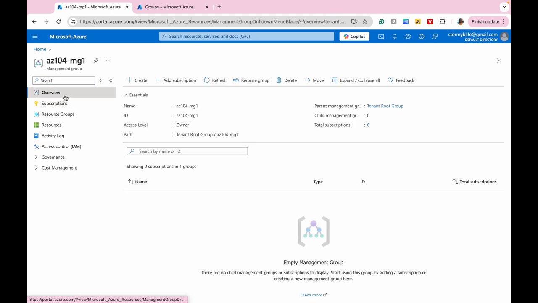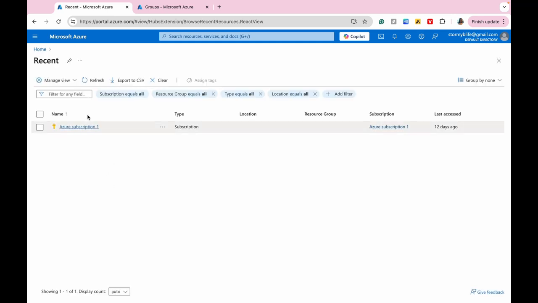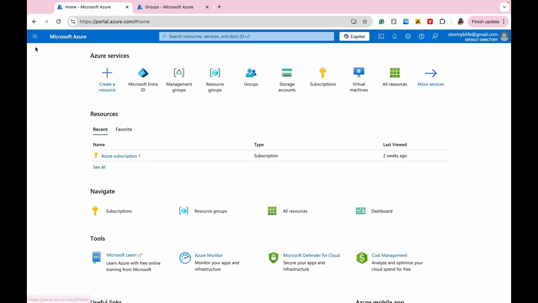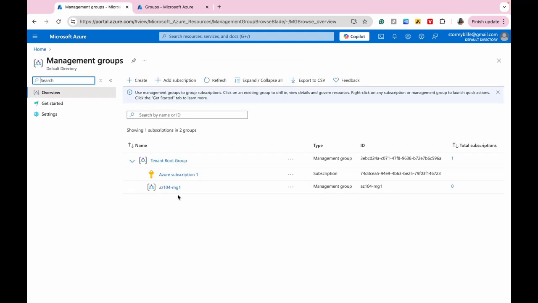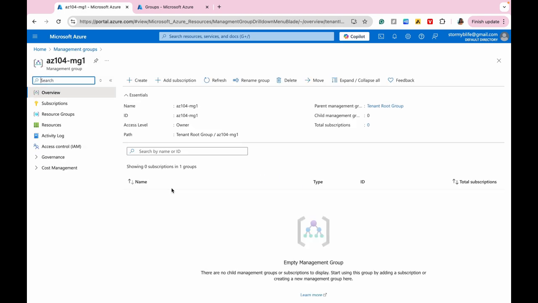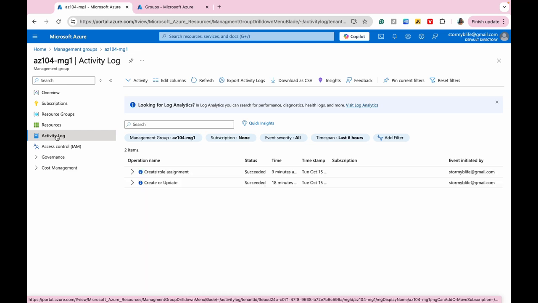Let's go to the overview. Home and management groups. Here we are. Okay, so we've located the AZ104 management group, and we need to go in and select activity log. The activity log provides insight into subscription level events. All right, so let's see what's happened.